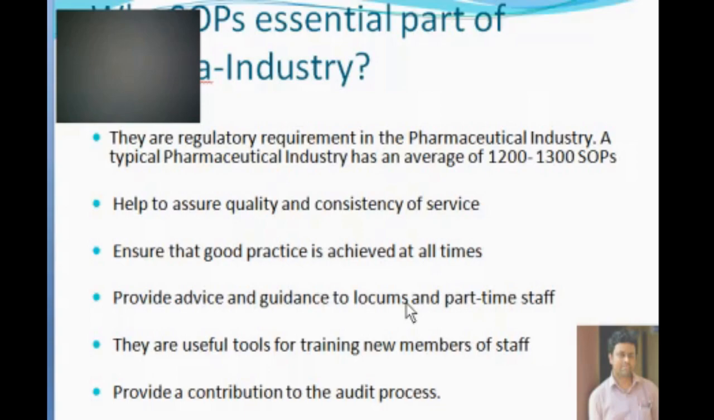Next, it contributes to the audit. Audit means the regular audits of the regulatory agencies. The first thing they check is the SOPs, whether they are maintained properly or not. The general managerial SOPs give an overview of how the company is being managed or controlled. So these are the aspects.